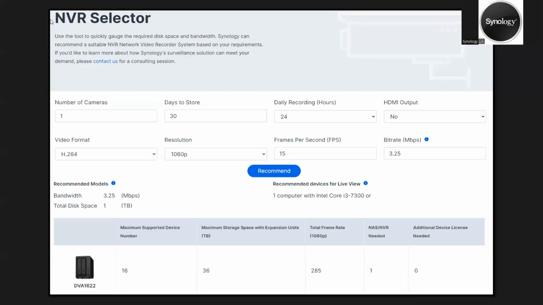And then further down, it will recommend devices based on your requirements, starting with the most highly recommended and then decreasing. It'll tell you the maximum number of devices that you can connect to the unit, the maximum amount of storage capacity. It'll tell you the total frame rate across all of the devices.